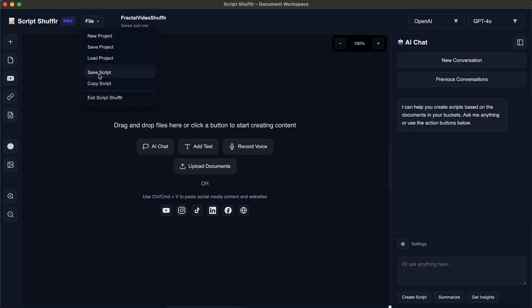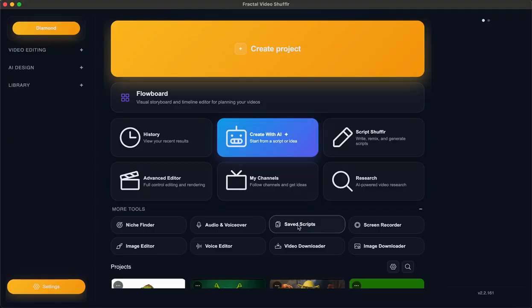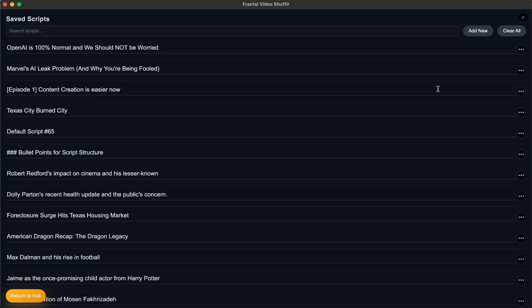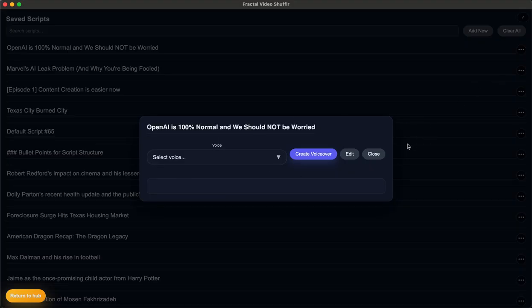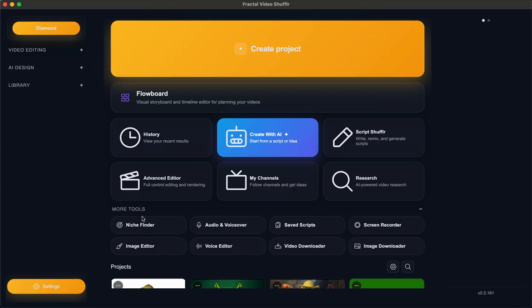So if you save the script, what it'll do is it'll save it to your saved scripts, which is here under More Tools. So if you click this, it'll pop up here. And of course, you can do stuff like create a voiceover for that saved script. You can select the voices that you have saved. You can create with AI, which is a platinum feature. And then of course you can create a thumbnail from it, or you can generate a prompt to create a custom prompt for you to use for the next script that you make.